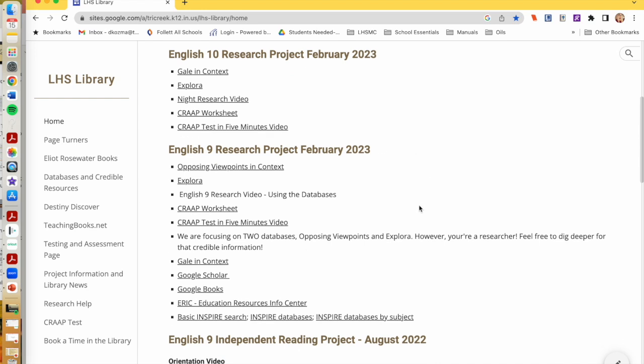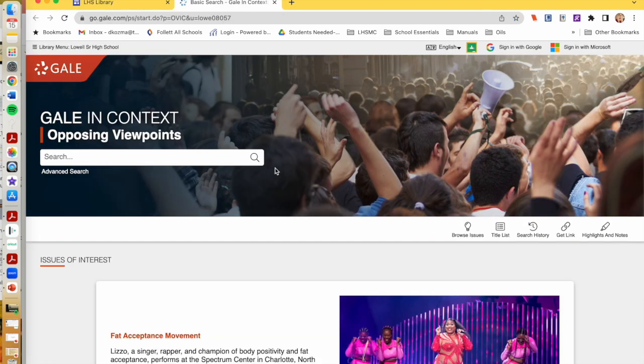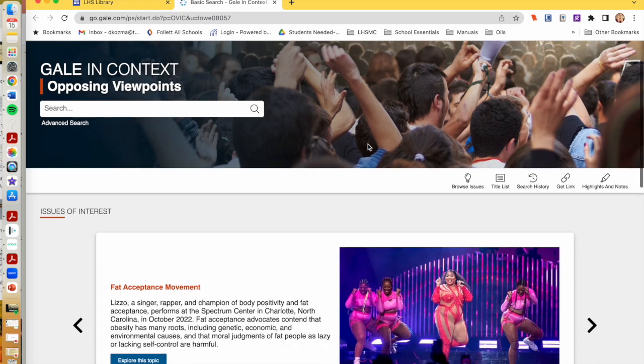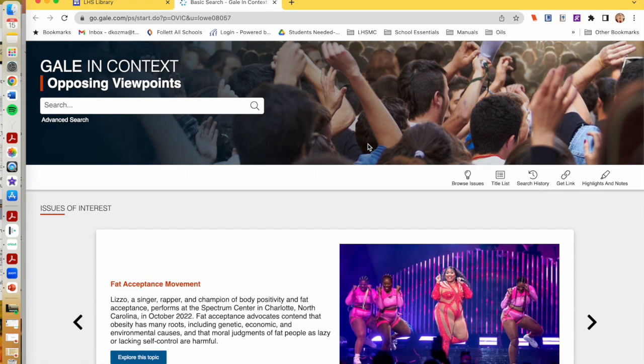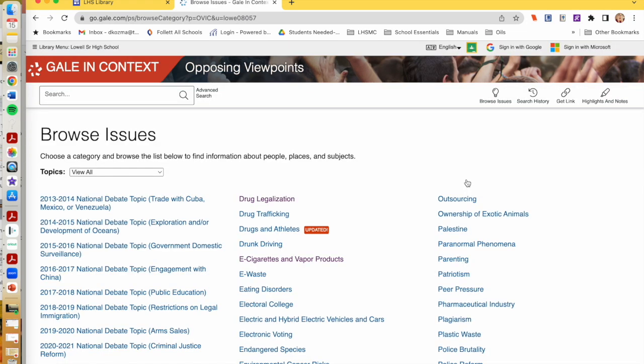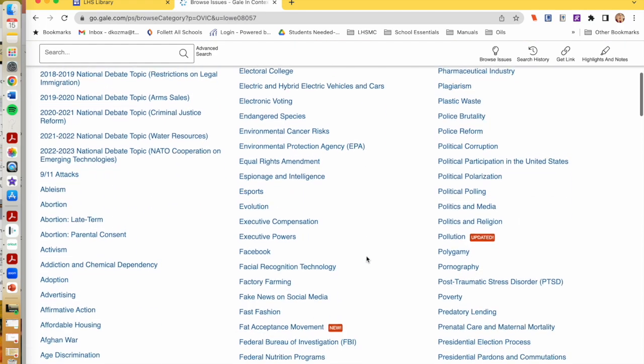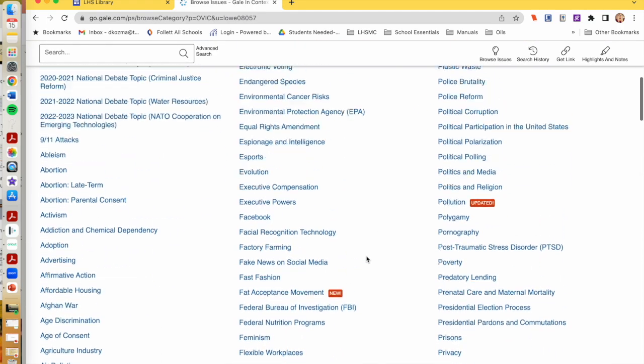So the first one that we're going to start with is Opposing Viewpoints in Context. And Opposing Viewpoints in Context is actually one of my favorite databases that we have. I love the fact that it always shows both sides of an issue. So if you guys haven't chosen a topic yet, because I'm not sure exactly where you guys are in the project, you can go over here to this light bulb and you can click Browse Issues. And as you can see, there are so many issues that you can choose from.